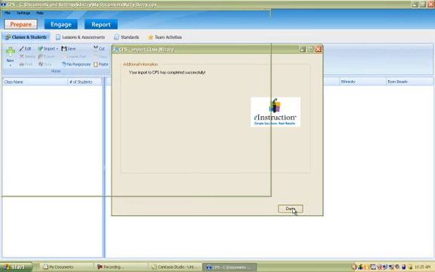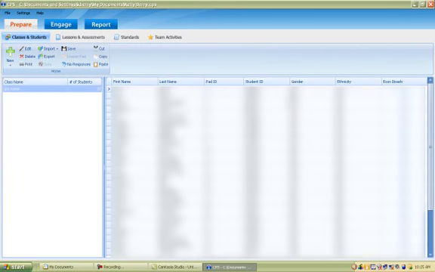I can click Done, and now it'll show me my students' information. It shows first name, last name, student ID. It does change the pad number. I did not finish adding pad numbers, so it automatically assigns those to my students. You are now ready to prepare a lesson and begin assessments.